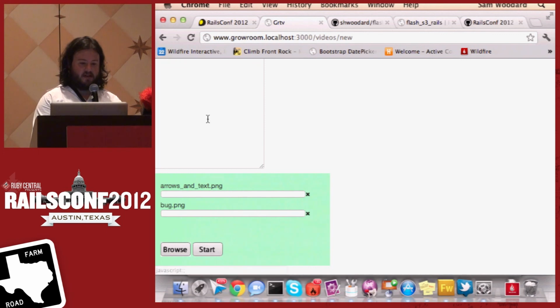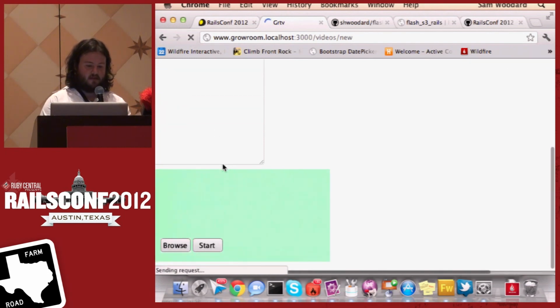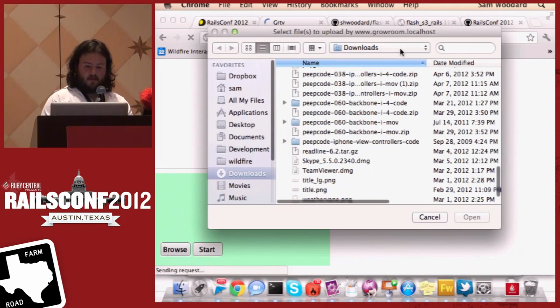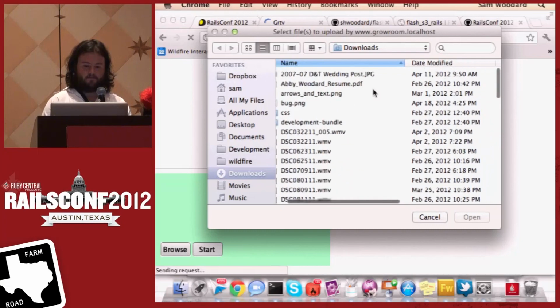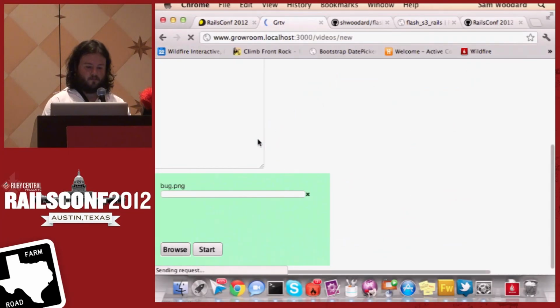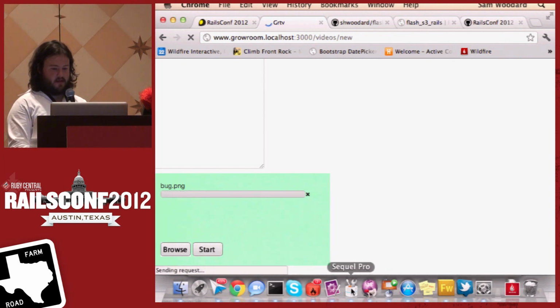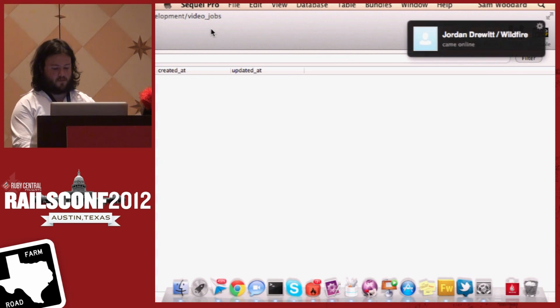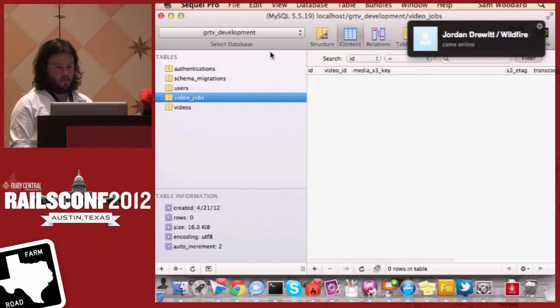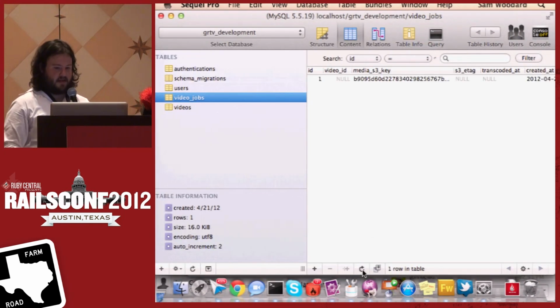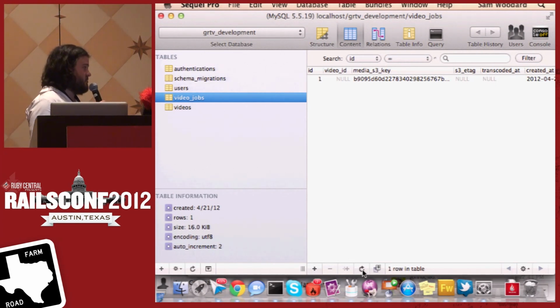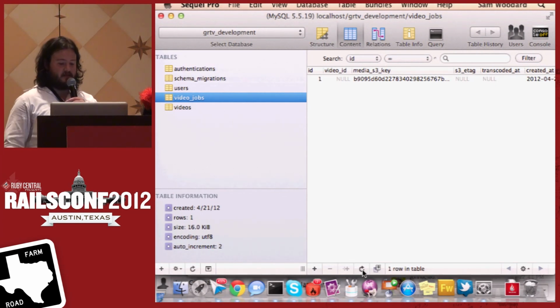So I don't know why this is going to be a Wi-Fi problem. I've got 50 seconds, so I'm going to reload and see if I can't do this again. Yay, progress bar. Refresh the database. Media S3 key on my video job, and that's it.